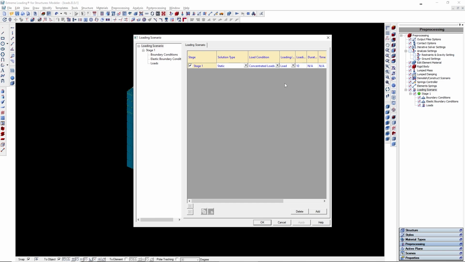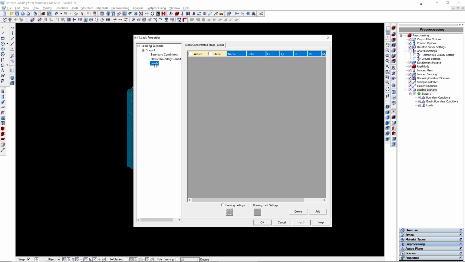Now, to add a new group of elements to this stage, we'll choose the Loads item in the left tree, which opens the Loads Properties dialog box for our static loading stage. This window will list all the groups assigned to the loading stage and will also allow us to edit their drawing settings and drawing text settings. To add a new group, click the Add button.